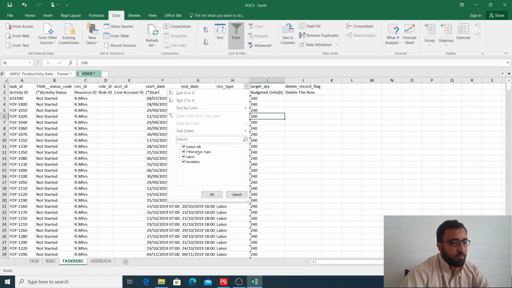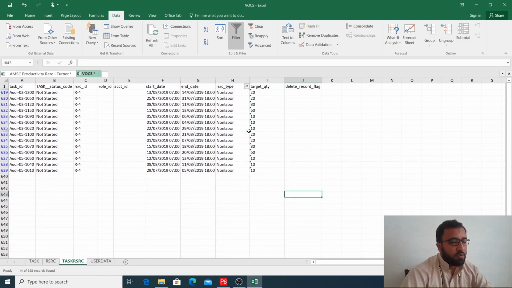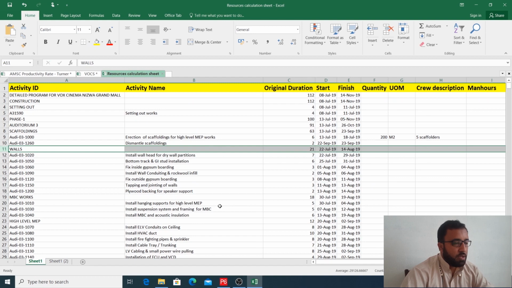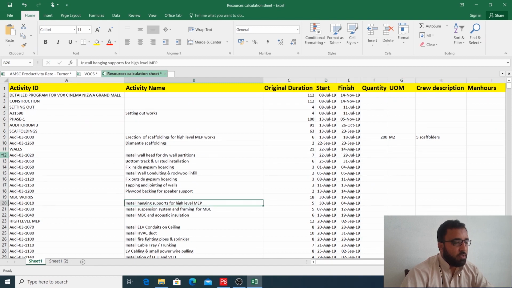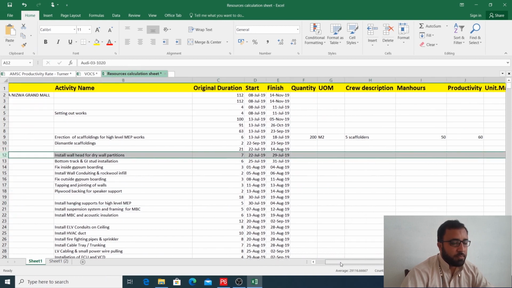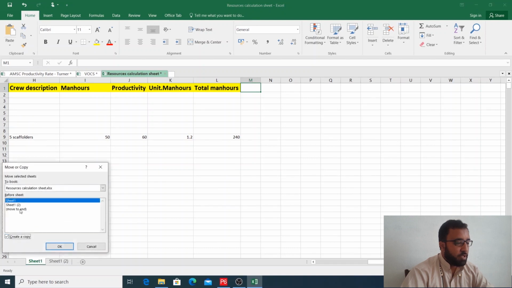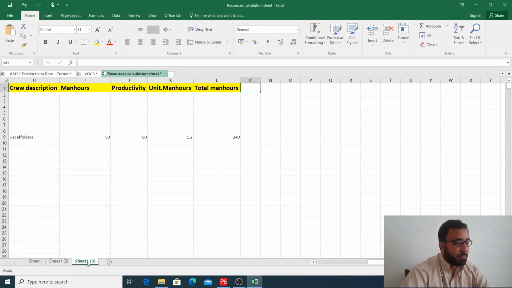Just apply the filter for the non-labor. So these are all the non-labor resources, that is, a scissor lift resource that you have applied to some of the activities. So this was the simple resource calculation sheet that we created last time. In this sheet you have the wall activities here. Take a copy of this sheet, move a copy, create a copy, move to the end.